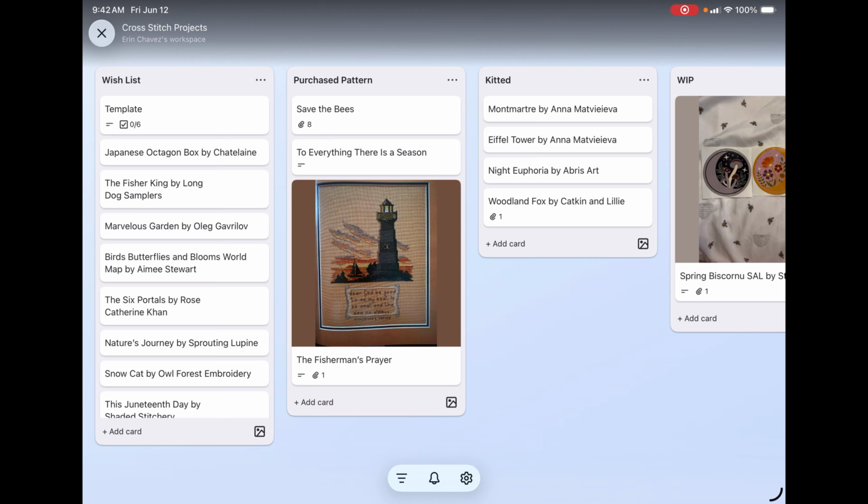Android, iPhone, iPad, Macintosh, PC, whatever you have, Trello will work. You can go online to a website and look at it. So it's very convenient to be able to look at on whatever device I have available in the moment.